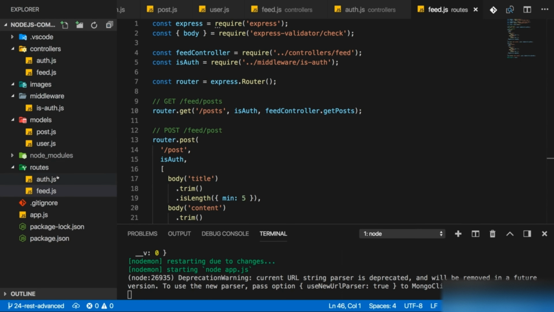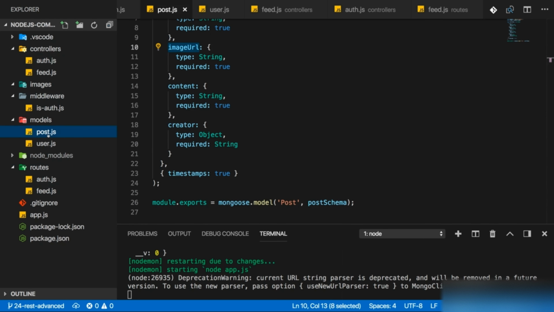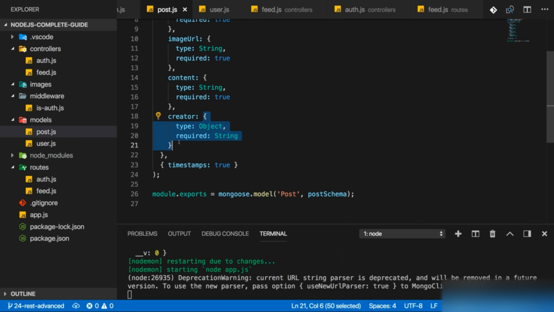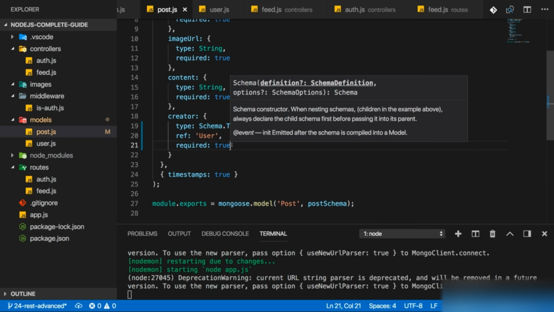For this, in my backend code, first of all, I'll go to my post model, and there we have that creator object, right? Well, that was like an intermediate solution. Now that we know users in our application, creator will no longer be of type object, but of type Schema.Types.ObjectId, because I will store a reference to a user. So this will now be a reference to a user here. This will also be required true, not required string, what I had before. This was a mistake, of course.